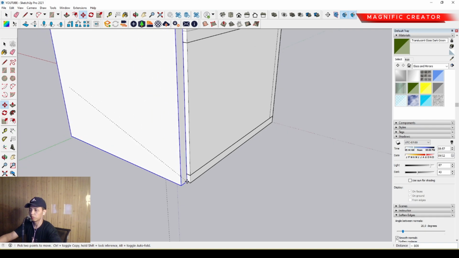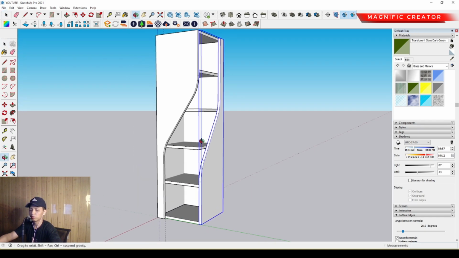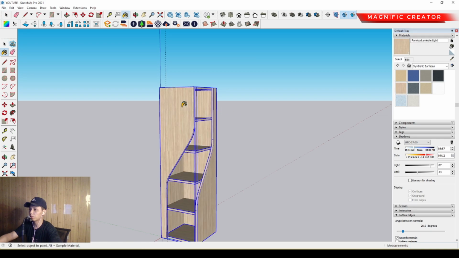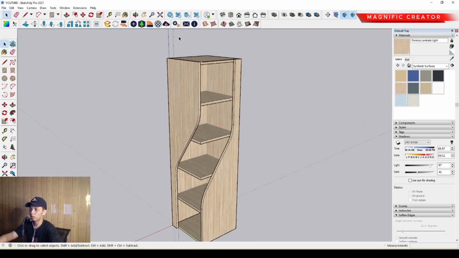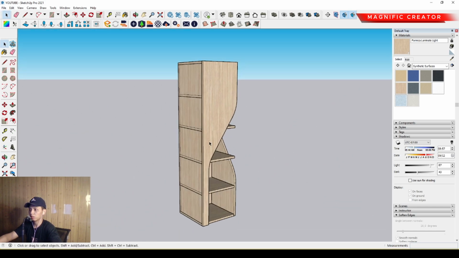We can place it on this endpoint of the shelf. Then it has been finished. Then we can select all, and we can select a synthetic surface. We can select the formica laminated like. Okay, I think it's enough. We have to delete some unnecessary lines.